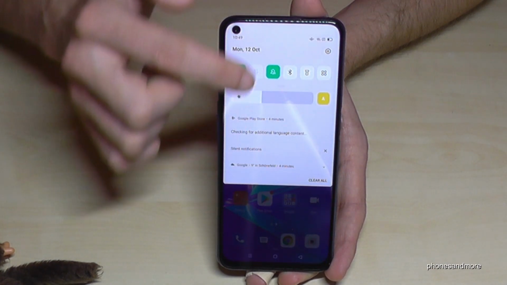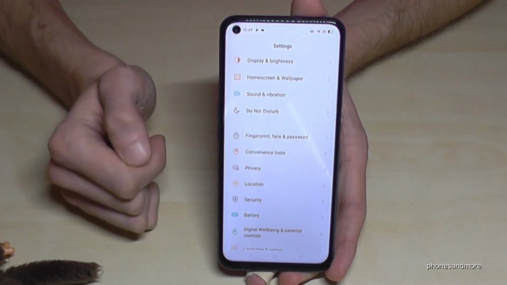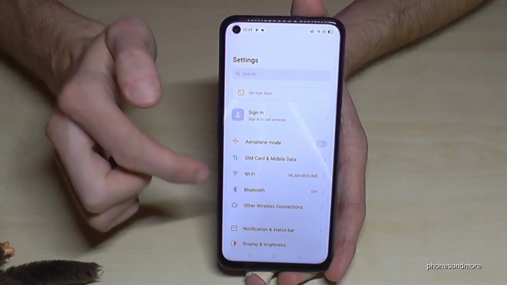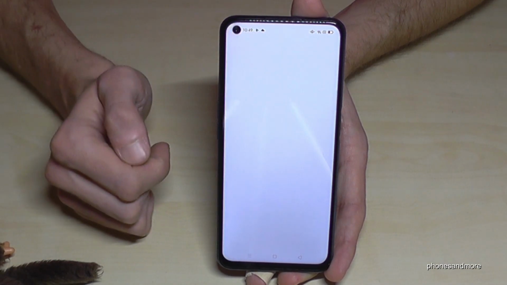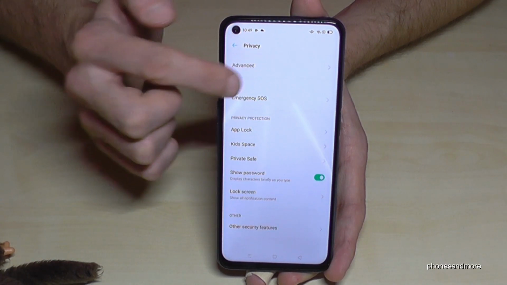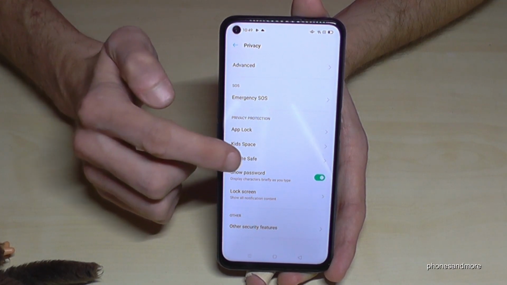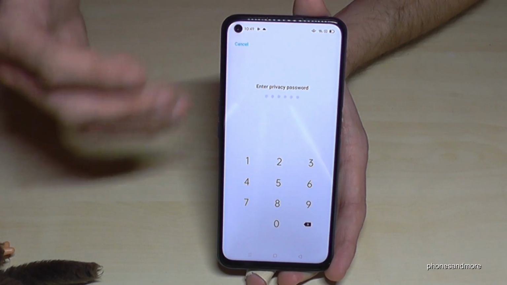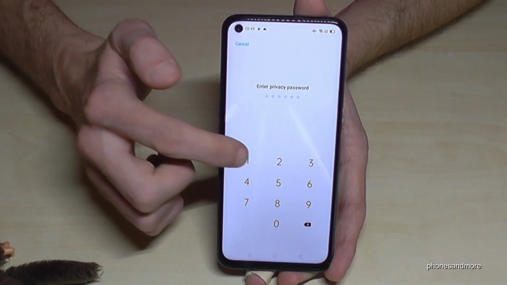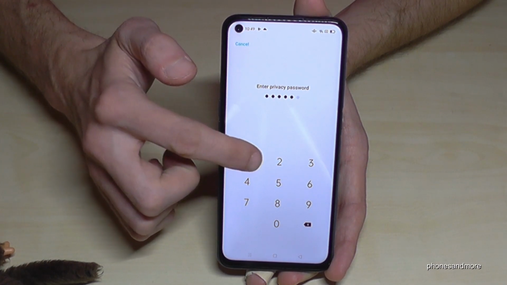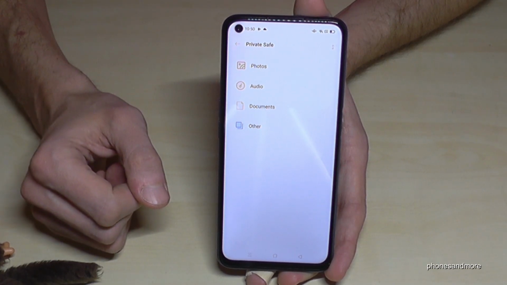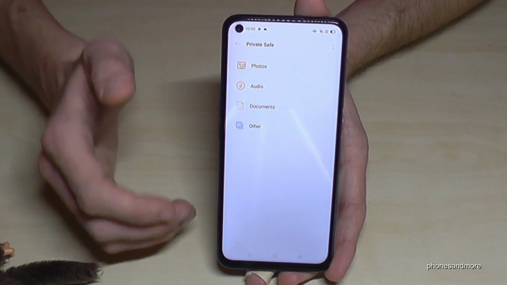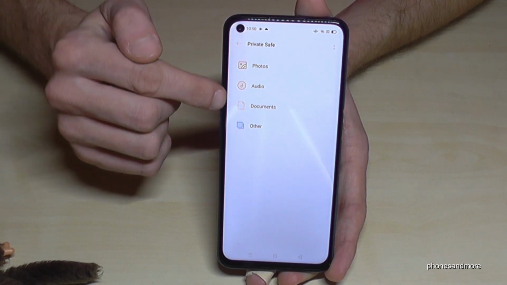So just go to the settings. You can go here always like this. And then we will need here, if you scroll down a bit, the point privacy. And here we will have the point private safe. I've enabled it already. If you're doing it for the first time, you have to set up a PIN code here. And then you receive some instructions and some settings. And if you have done this, you will have here the private safe.